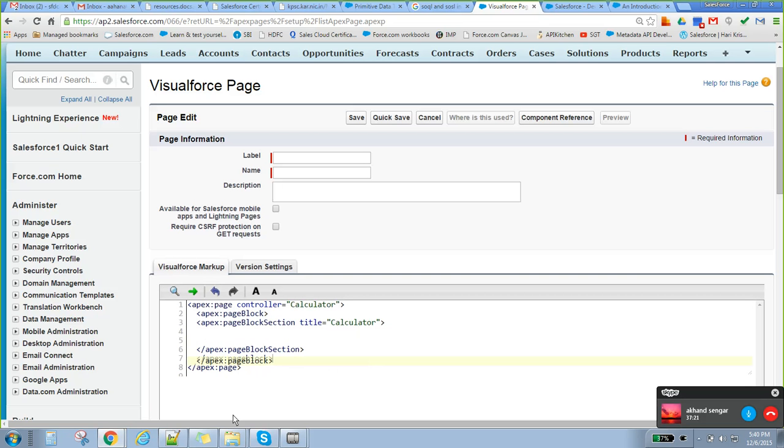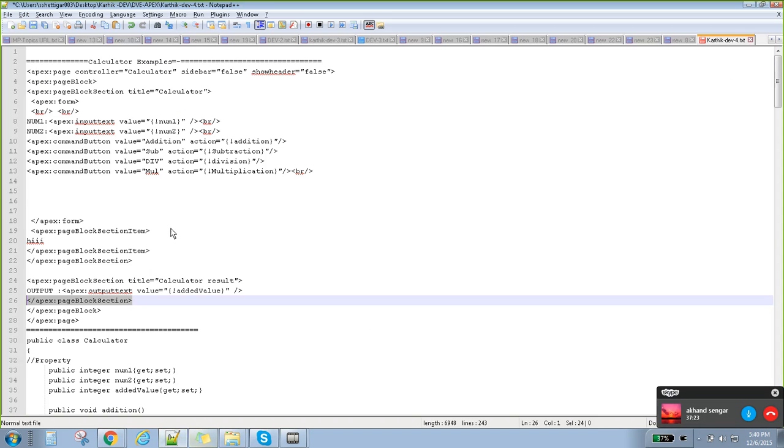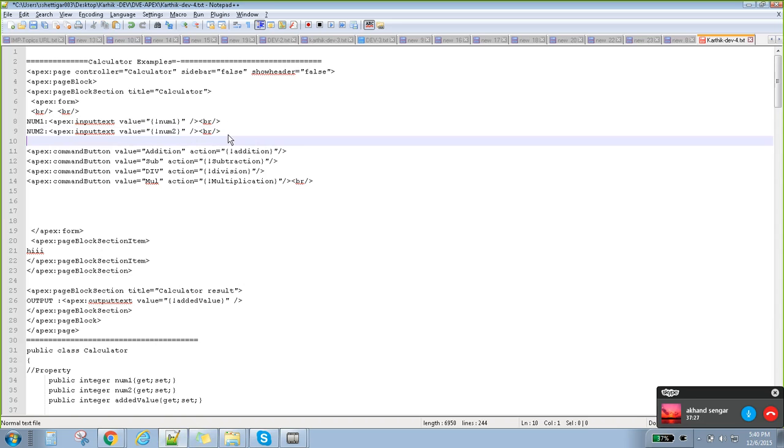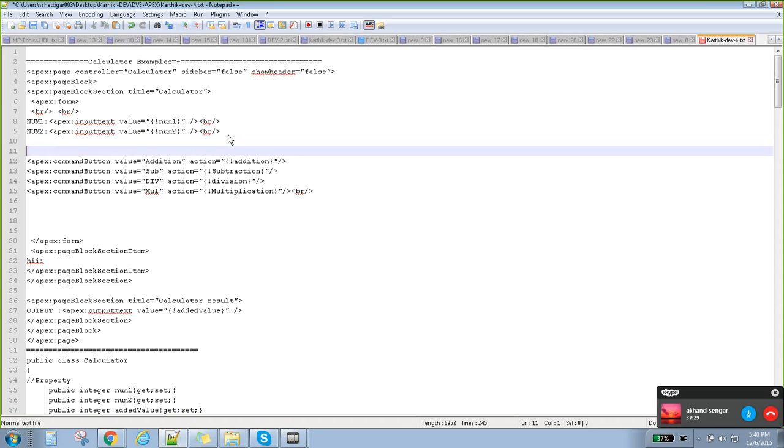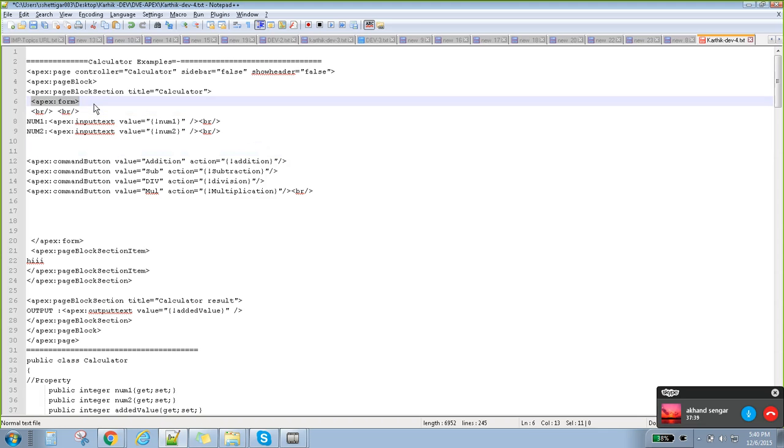Okay, so once your page block section is done, we want to give two input parameters for the user to enter. One should be num1 and the other should be num2. So we have to use a tag called apex form.